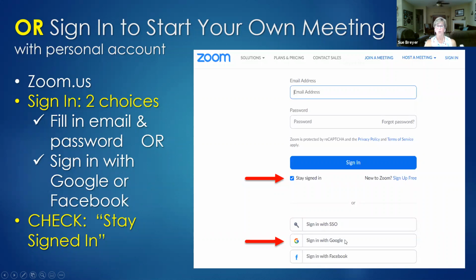So I can log in with a Google account because I've saved that down here. If you have a Facebook account, you can log in with Facebook. So you don't have to fill in this email and password every single time you log into Zoom. You can usually just go right down here. Notice it says stay signed in. So click that. And then these should appear. If you have a Google or a Facebook account, you can log in that way too. It has all your information.